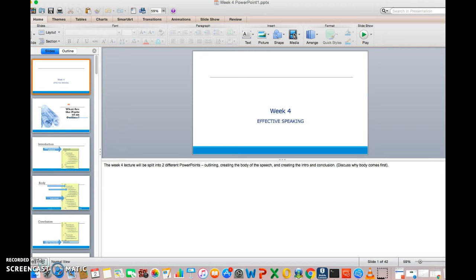All right, so what you want to think about now going forward is you want to look at the next presentation. The next presentation, like it says here, will have 2 different PowerPoints. You also went over the outlining. Now you're going to learn how to create the body and create the intro. Why does the body come first? That'll be discussed in the next PowerPoint.